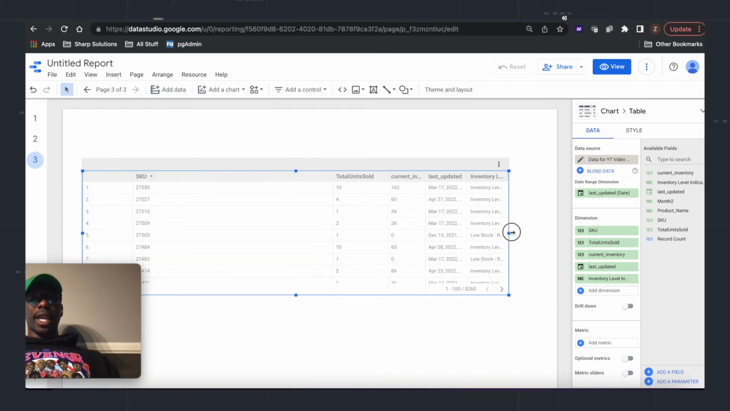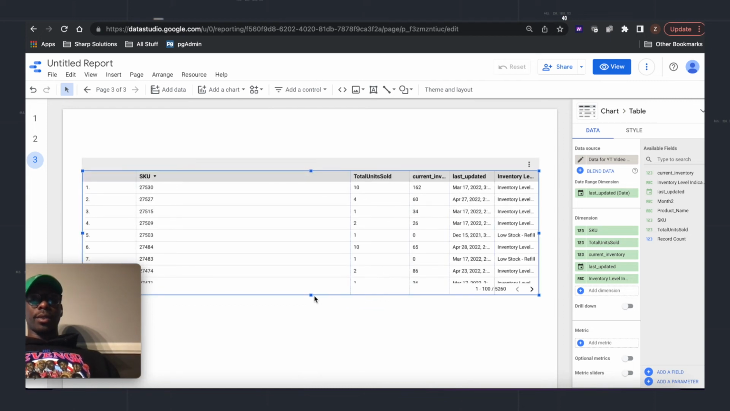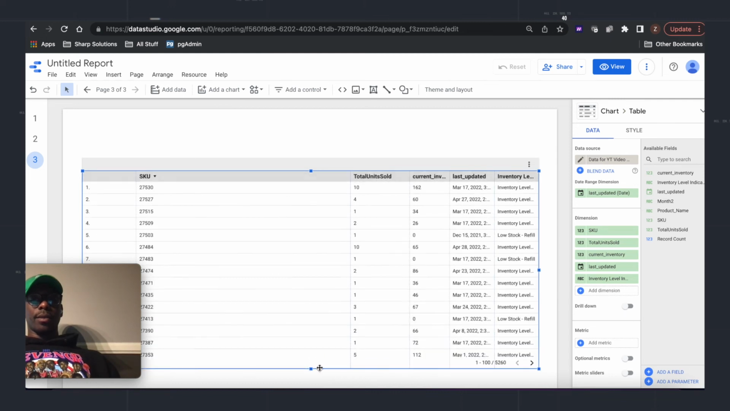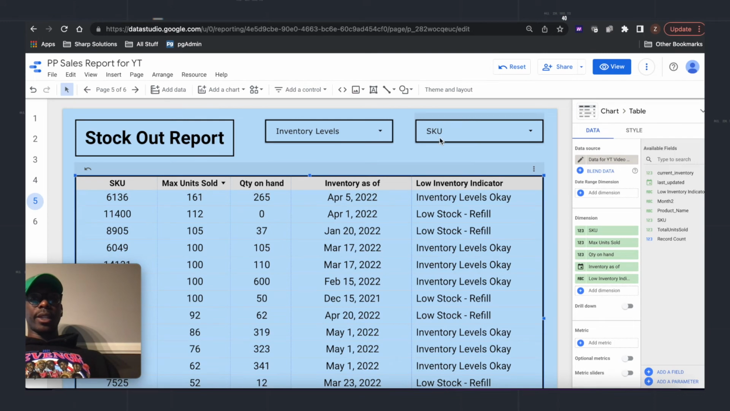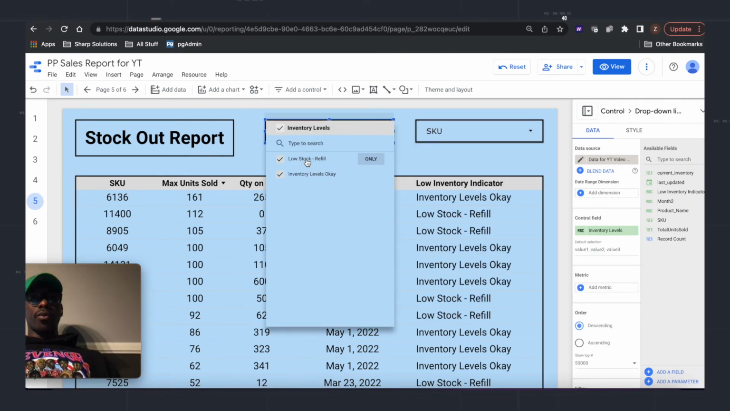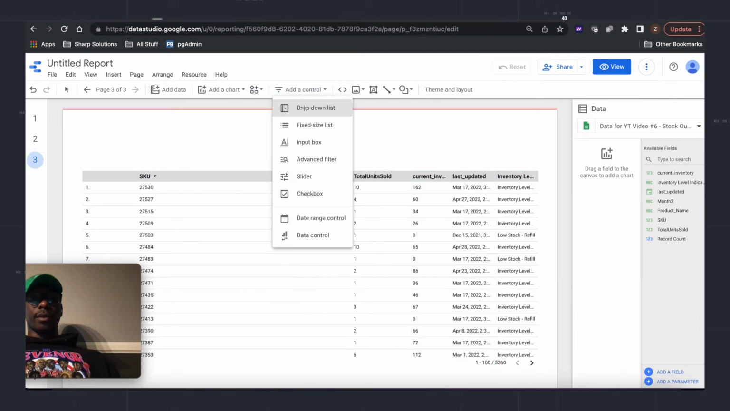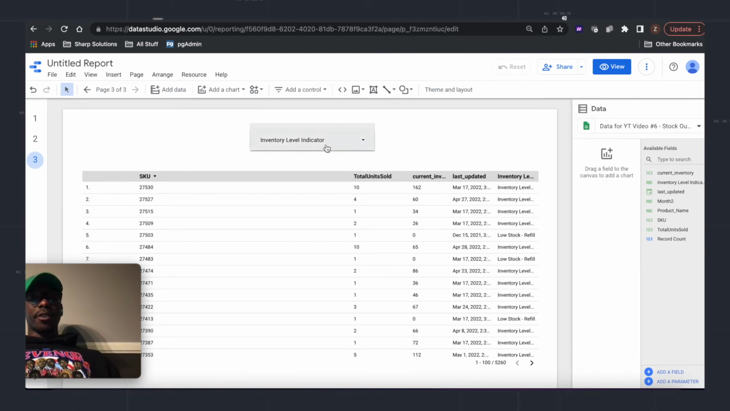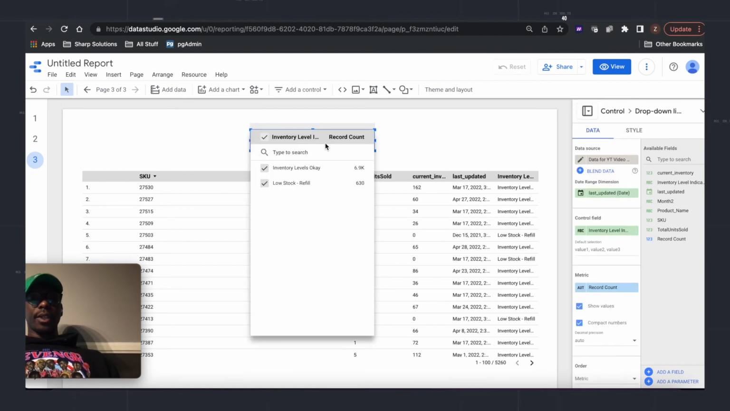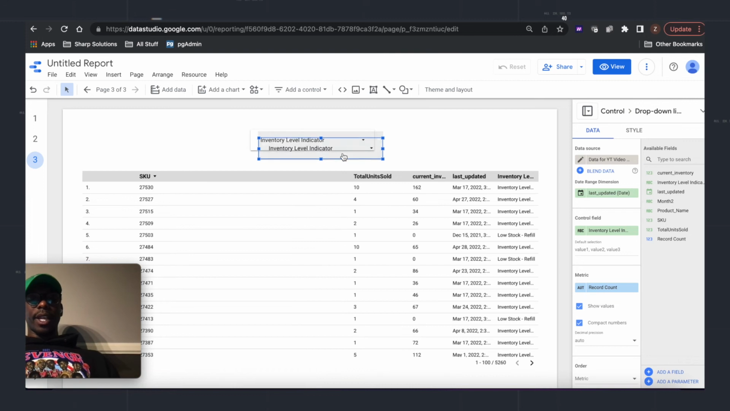The last thing to do is add in 2 controls, being the inventory levels and the SKU control, so we can look at each individual SKU. And you also may want to look at them based on what has low stock and needs to be refilled and what's okay. Perfect. Google Data Studio is pretty smart, already filled that in for me. Come over here, copy that, again, paste it.